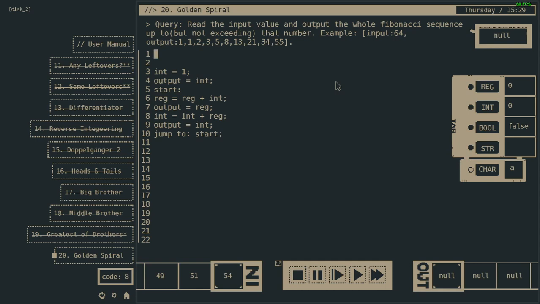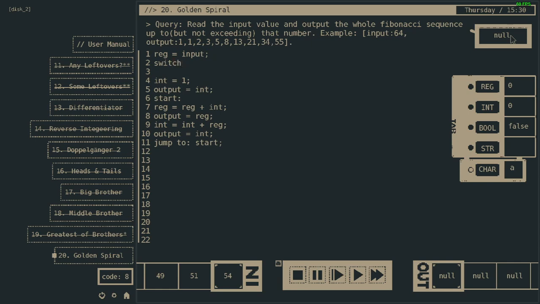I take 54, put it up. Let's say reg equals input and switch reg. That's the beginning. So I put here a number. Now I start doing Fibonacci.